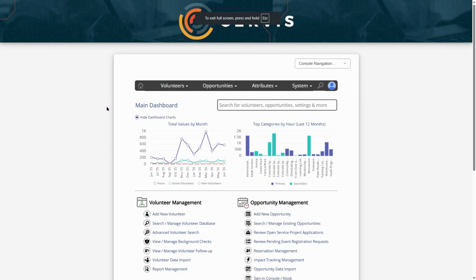So in today's webinar, we will be working through how hours tracking functions within CERVIS and the different tools that you can use to estimate or accurately track the hours that your volunteers are contributing. We'll begin with a few definitions related to hours and opportunities just to set the table, and then we'll discuss the default stance that CERVIS takes regarding hours tracking.